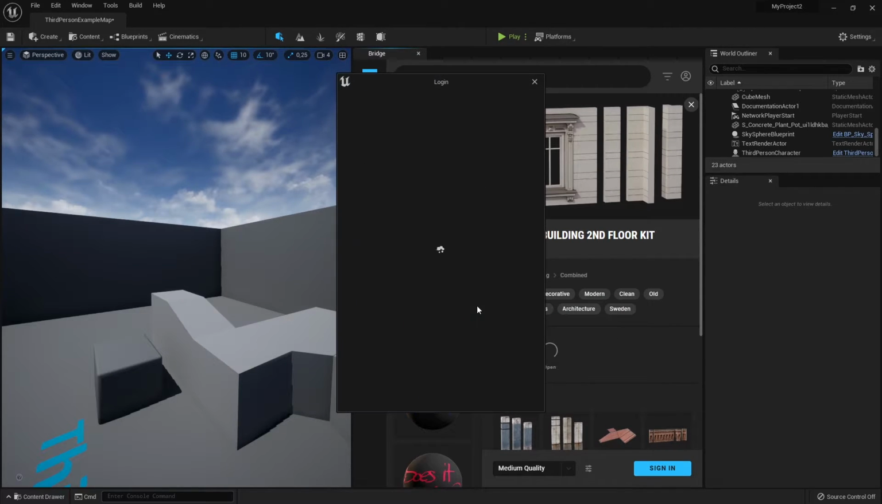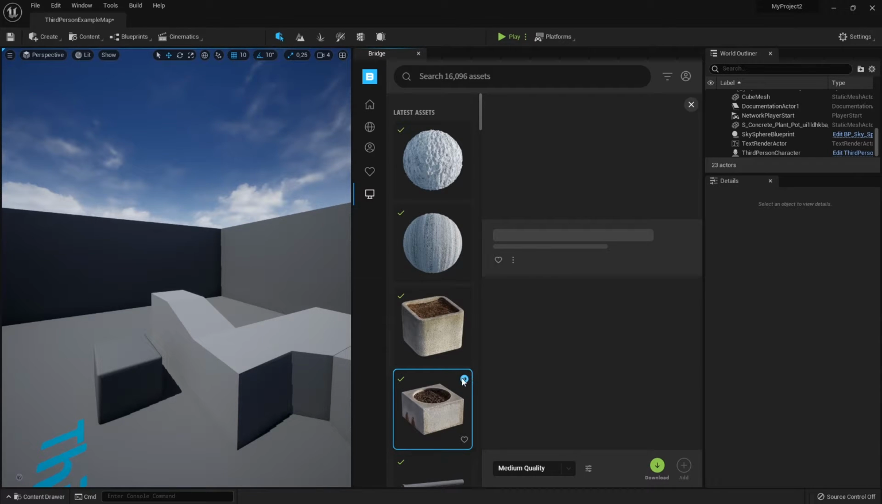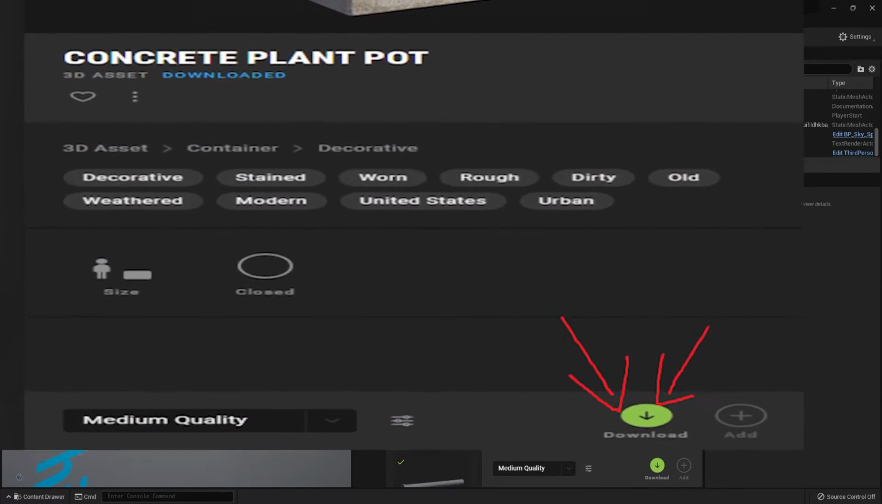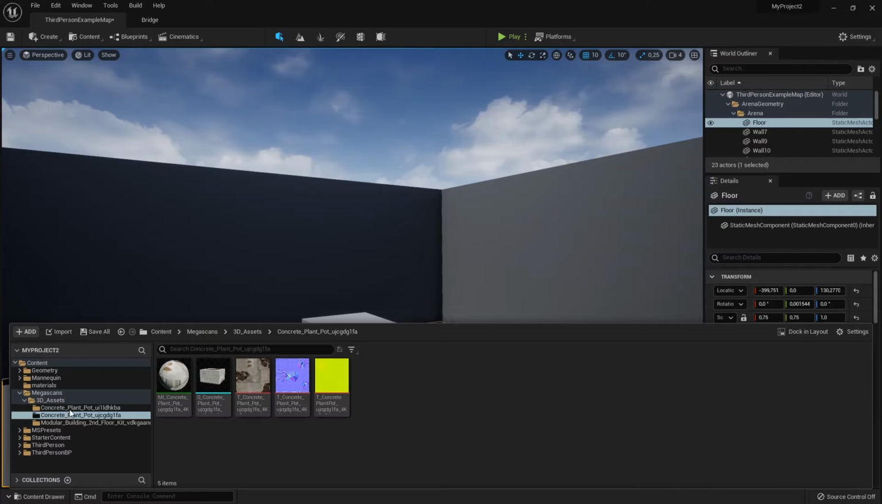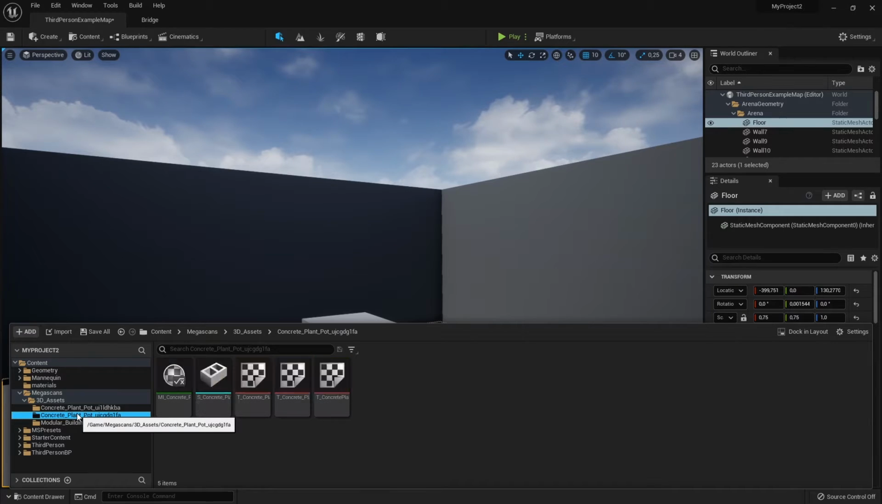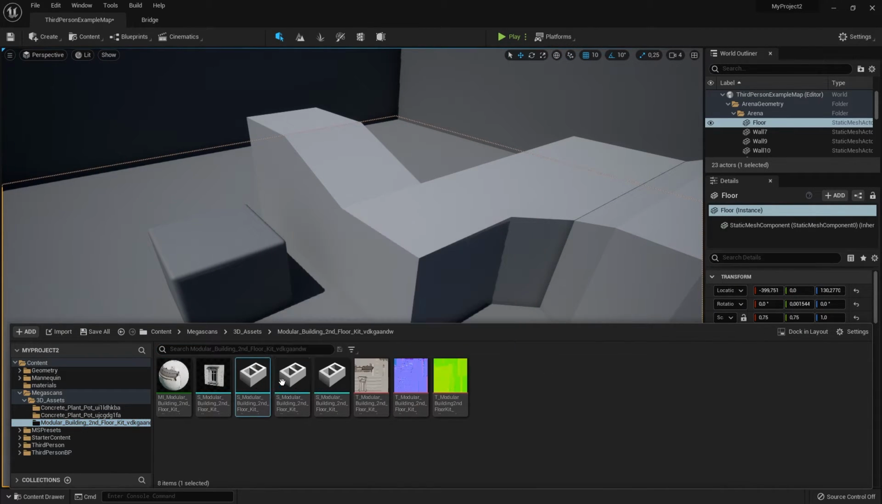So you log in, and then you have the option to download stuff. And how do you download stuff? Well, you click on the download button on the item that you found. This download button. And then you can download stuff, and it's easy. Then it will just appear in your content browser.